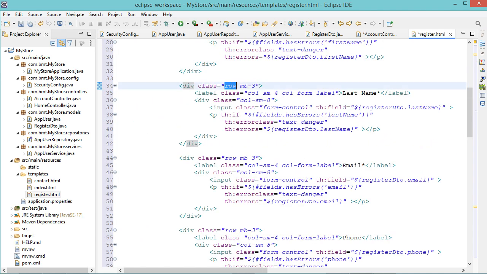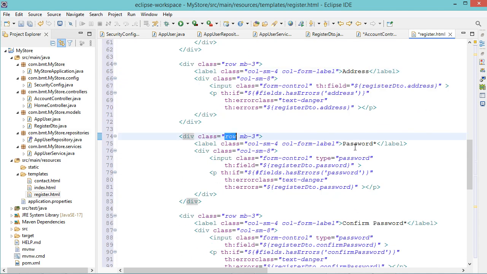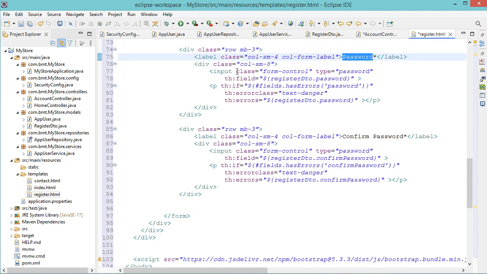So we can create this row that allows us to display the last name, and here we have this input field that is associated to the last name field of RegisteredDTO. Then here we have another row for the email address, with an input field associated to the email field of RegisteredDTO. Then we have another row for the phone number, and this row for the address. Then we have this row for the password. Here we can see that the password is of type password, so the content of the password field will be hidden. Then we have another row for the confirm password, and the input field is also of type password.